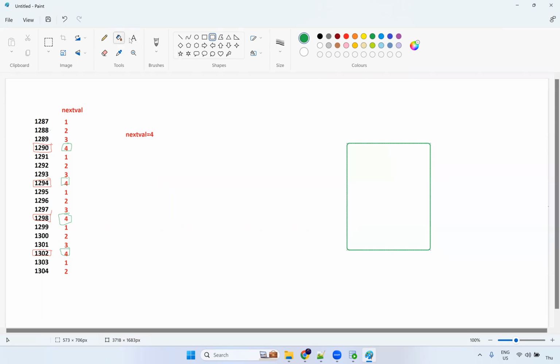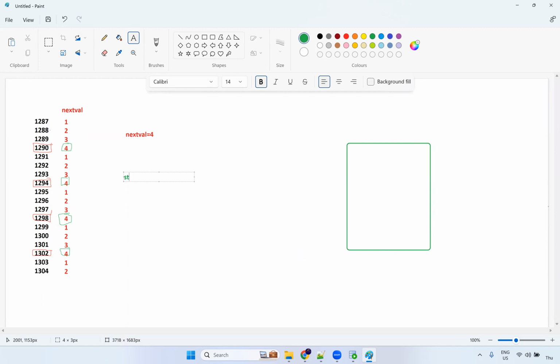Then what is our start value, the initial value? Initial value should be 1. Increment by 1. End value should be 4. And do we need to enable the cycle option? Yes, we have to enable the cycle option. Do I need to enable the reset option? Yes, I have to enable the reset option.